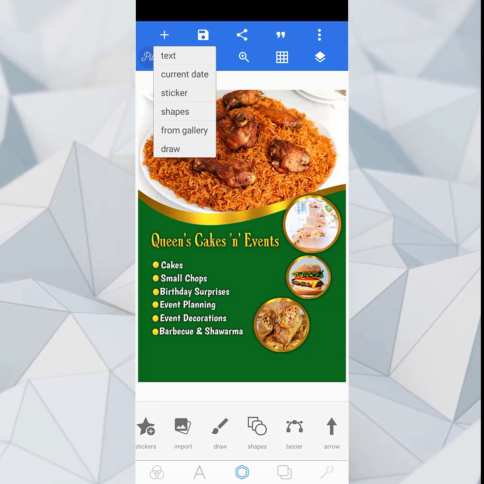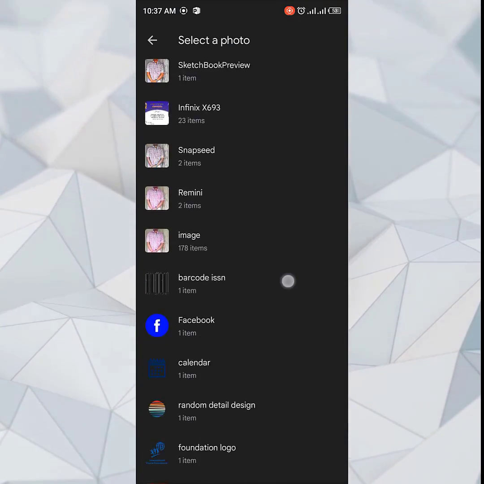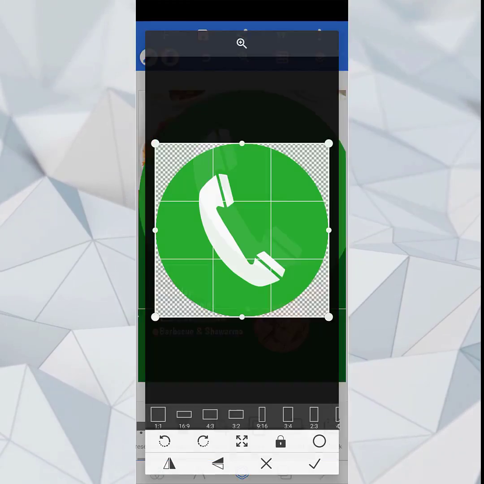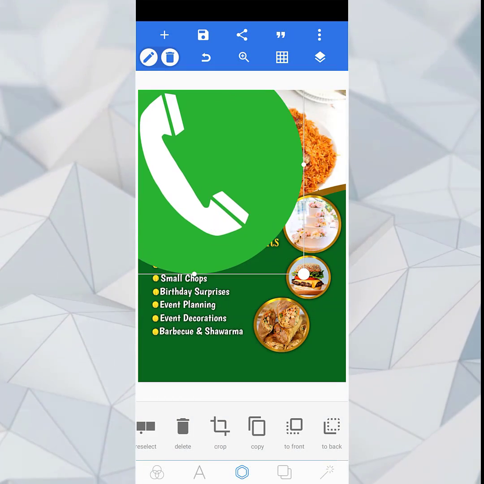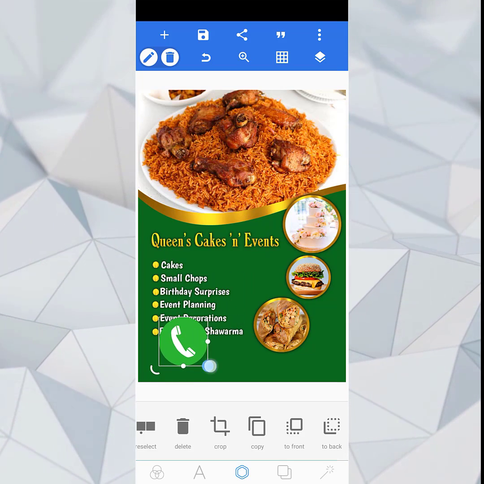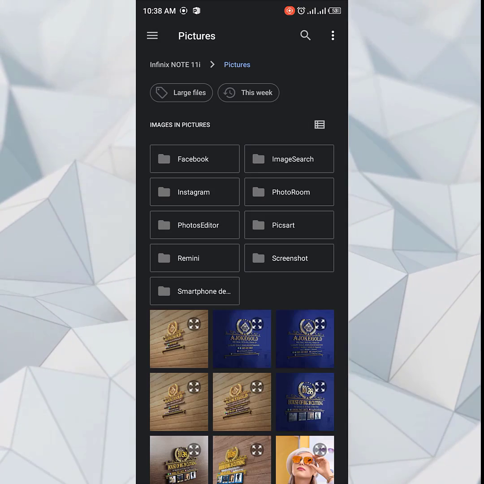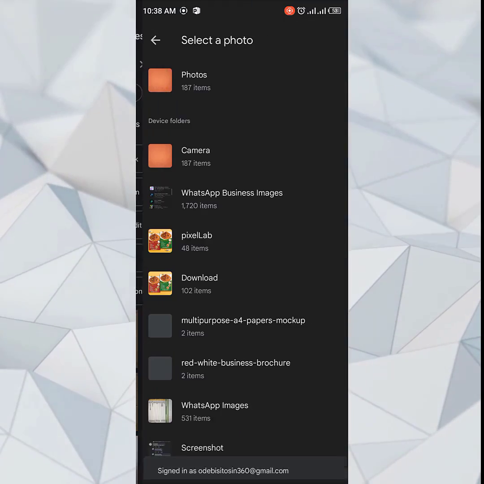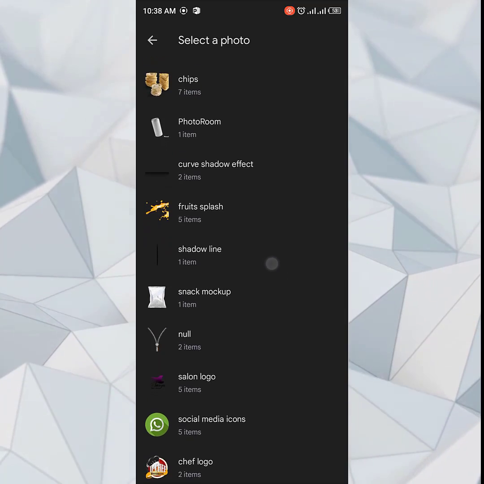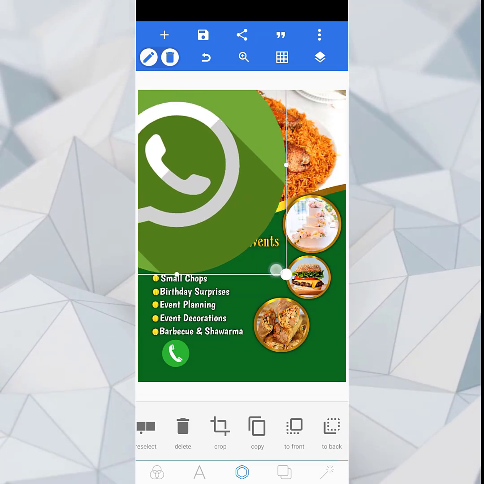So I'll be going to my gallery, then I'll be bringing in my call icon. My call icon, I'll be using this circle. Okay, let me reduce that a bit. Place it somewhere around here. Good. So I'll be going from gallery to where I have my WhatsApp icon. Let's see, I want to use this particular one. Okay, so I'll reduce that a bit.